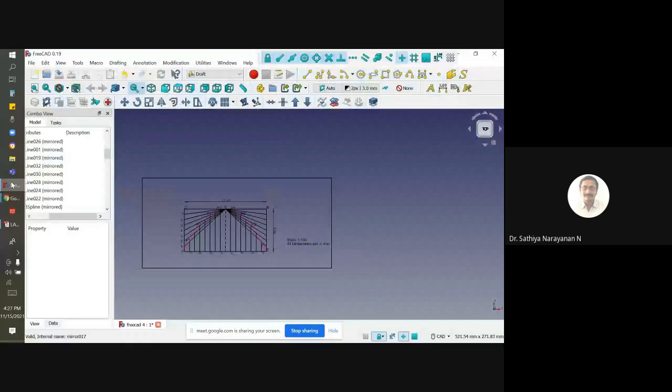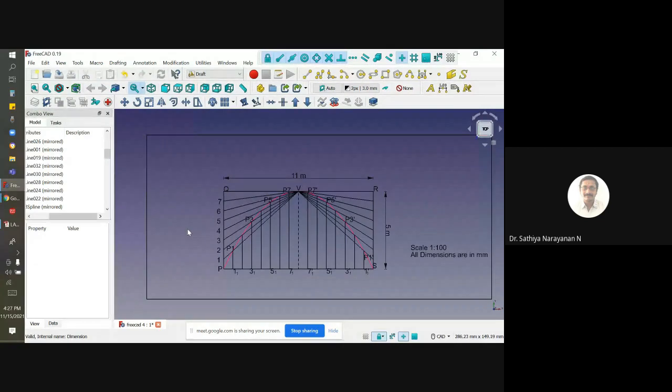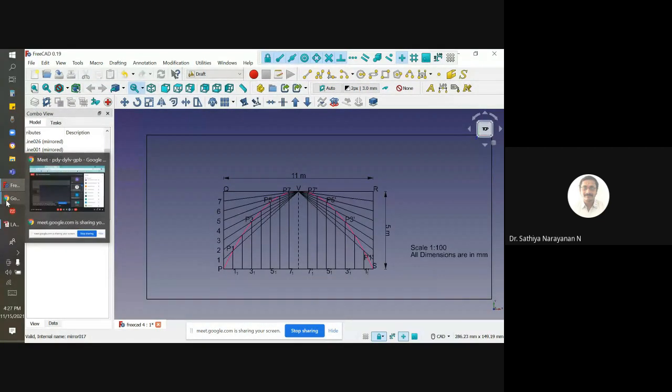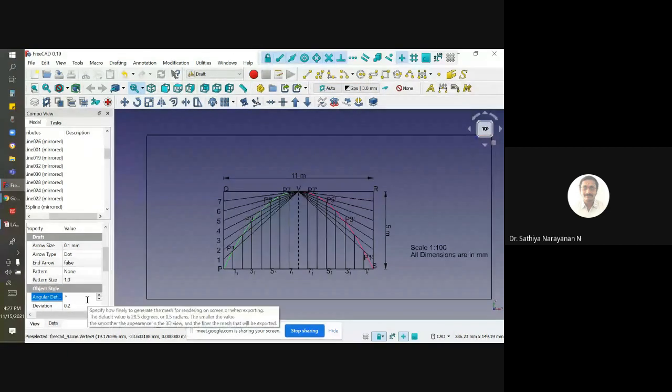Your screen is visible. Kindly zoom it. Kindly select that B spy line. Yeah, the angular deviation was not changed. Got it? So for all the lines, I think it has not been changed. So select all the values in the tree.